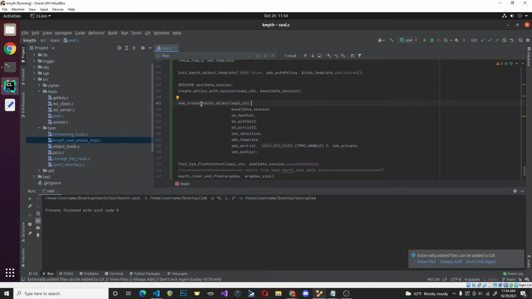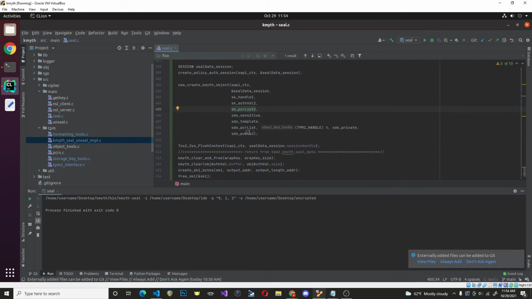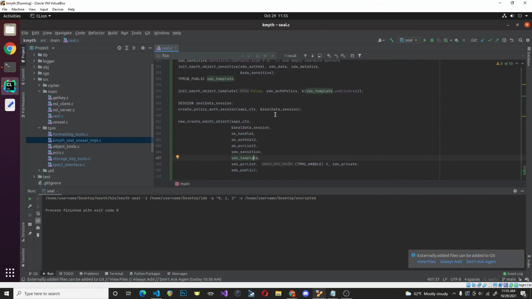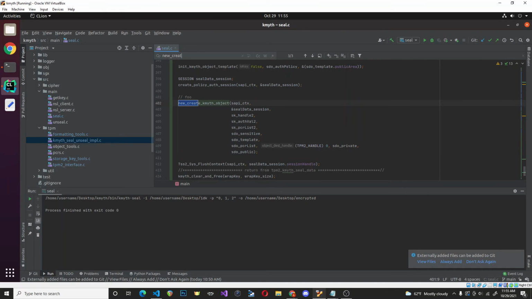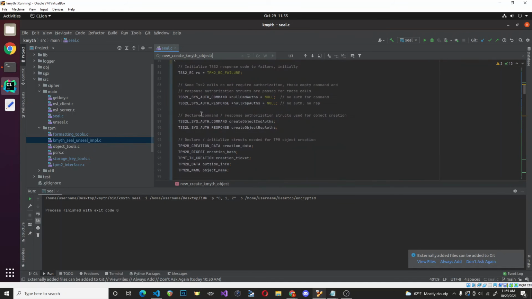All right, so here we're creating a kmyth object, passing in the session, which is not a trial session. This is a real policy session. And then we're passing in the handle for the storage key, the auth value, the PCR list, and then all that same information for the wrapping key, including the template, which has that policy on the public area. And then here, one more time, new create kmyth object. We do all this same stuff again.